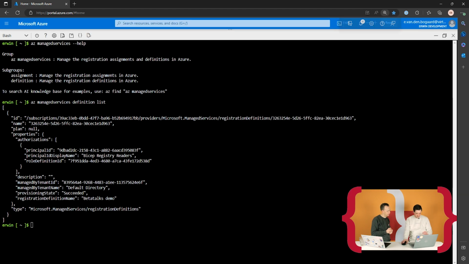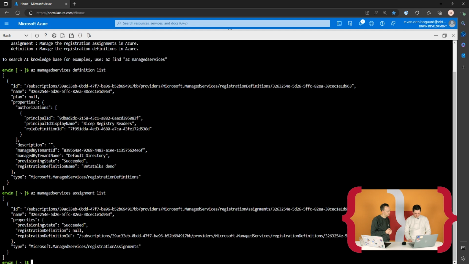Okay. Then you can see here the principal ID I used, Bicep registry readers, and the role definition ID. If you check this one out, it is the ACR pull GUID. And besides that, there's also the assignment. This one has an ID, 3263, and the assignment basically says we applied that ID.